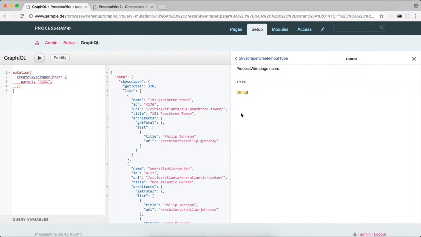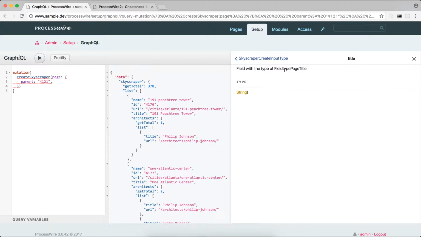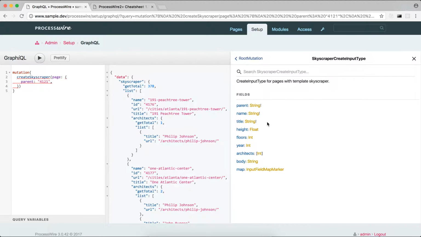Name, title. So name is a ProcessWire page name. Title, field type page title. So we know those. And those are the primitive, string primitive types, so we don't have to specify something. There are no subfields for them. I'm going to say new sky. And title is new sky.